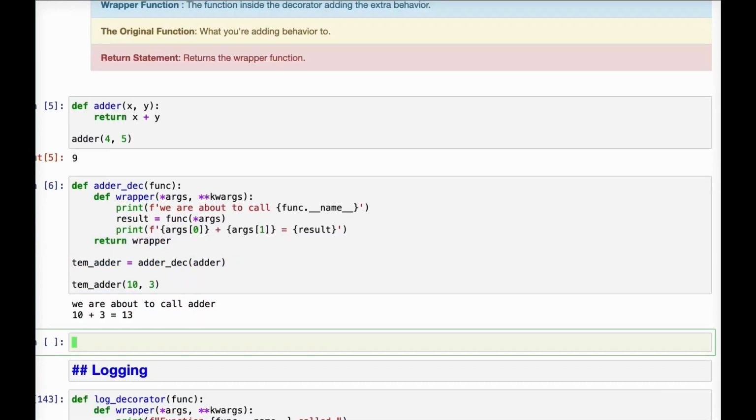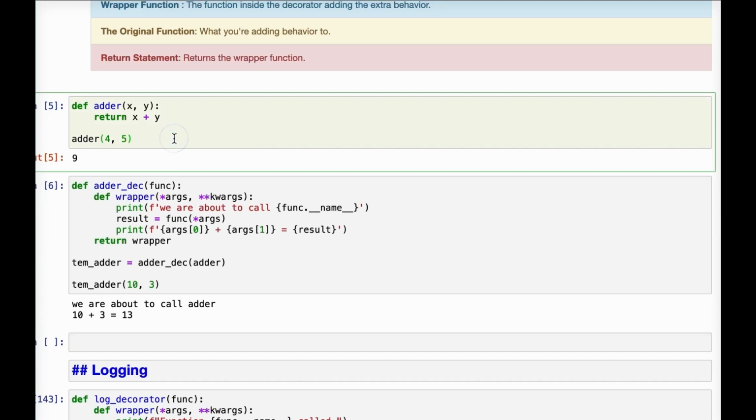Oh, you see? Now it says we are about to call adder, and then 10 plus 3 is 13. So we successfully modified our adder function. We added some printing functionality. We even made it say we're about to call, and present the result in a much more fashionable manner, right?